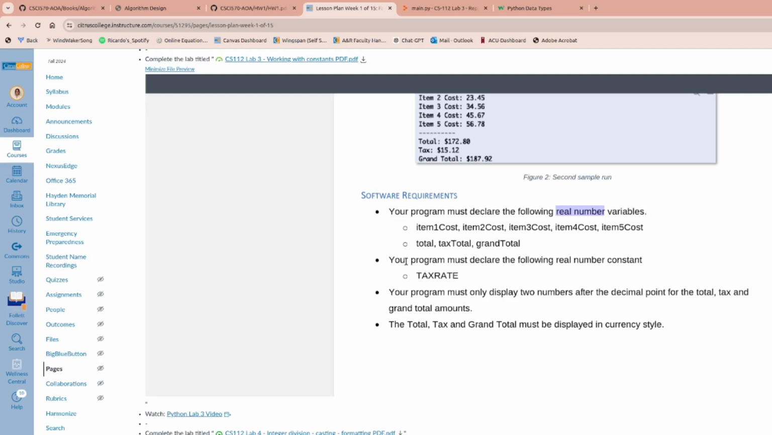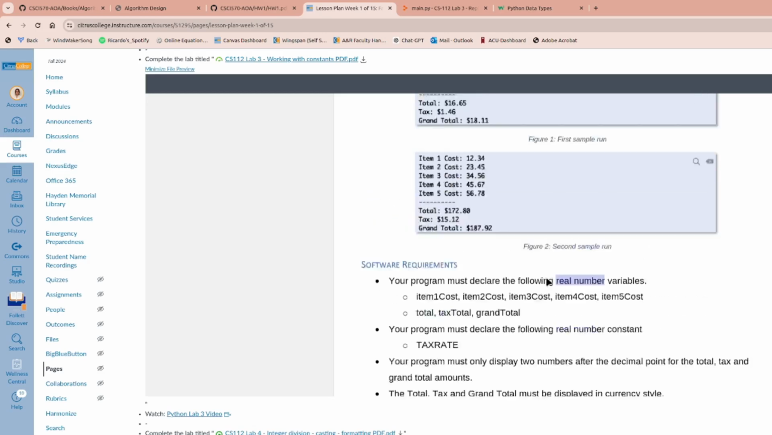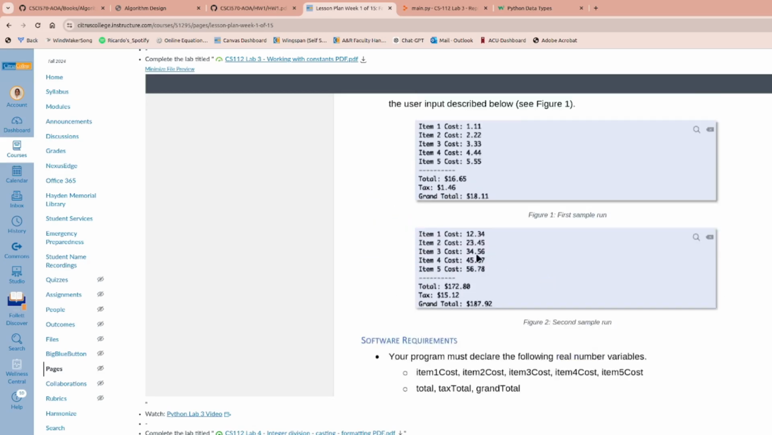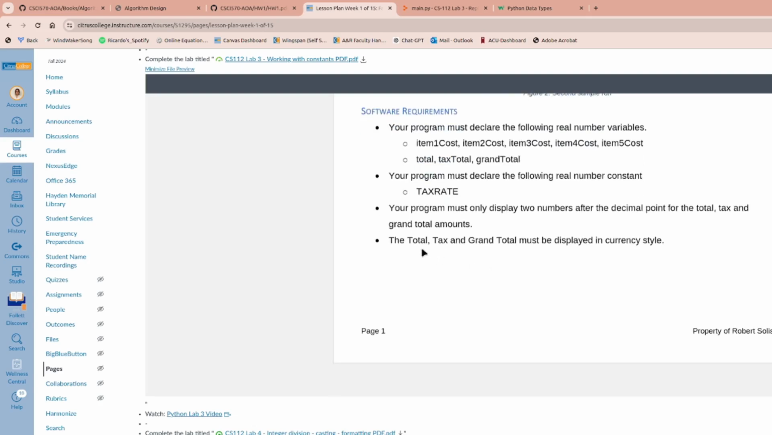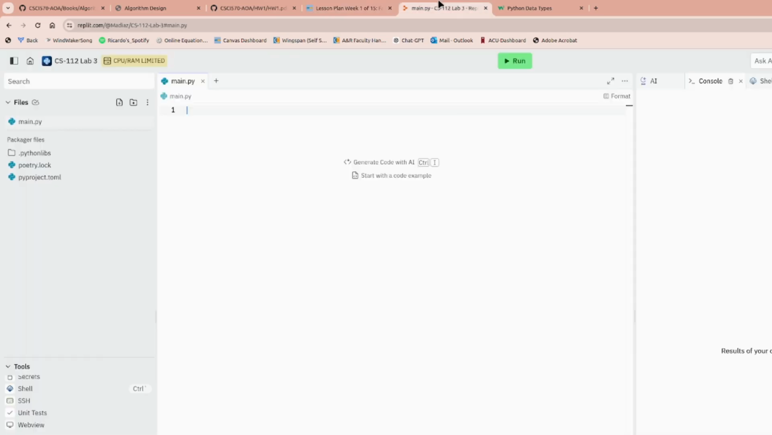I should probably finish reading this. Your program must declare the following real number constant, tax rate, and your program must only display two numbers after the decimal point for the total, tax, and grand total amounts. That's shown here as well in the output. The total, tax, and grand total must be displayed in currency style. We know a thing or two about that from the last labs. So if you think you've got a handle on it, go ahead and give it a first go round, and then you can watch the rest of this video. Otherwise, you could just keep watching the video.